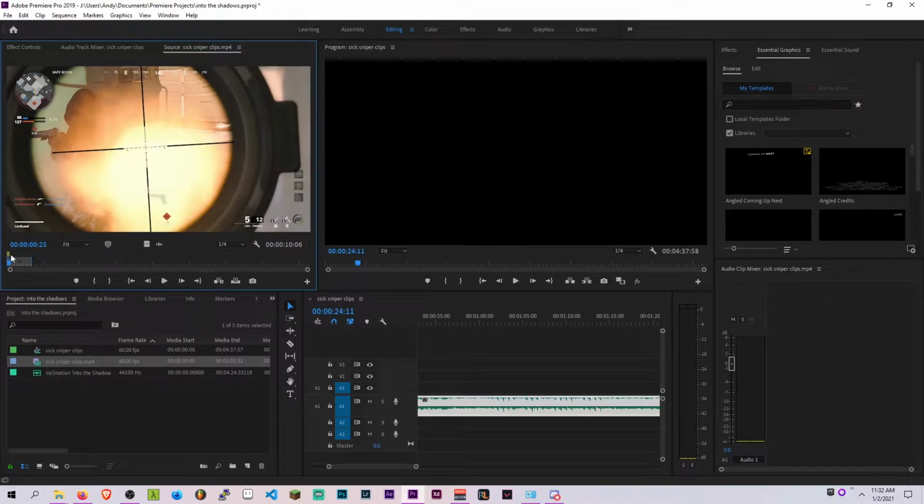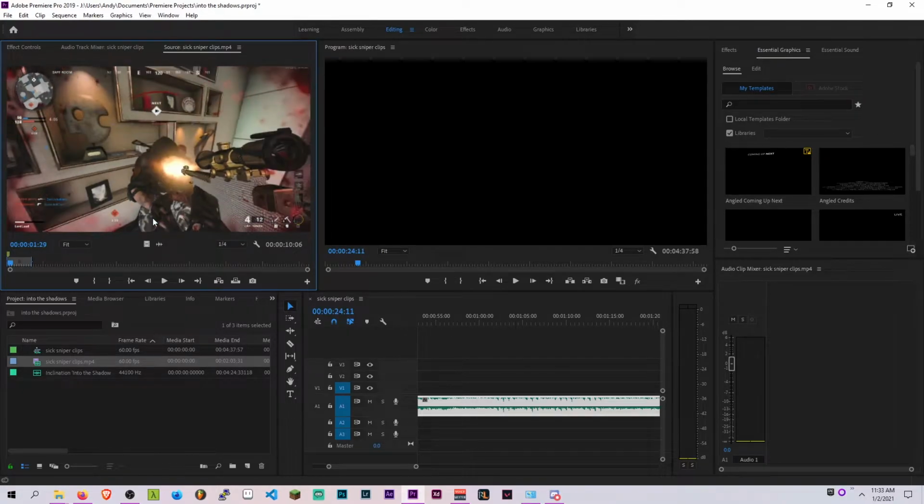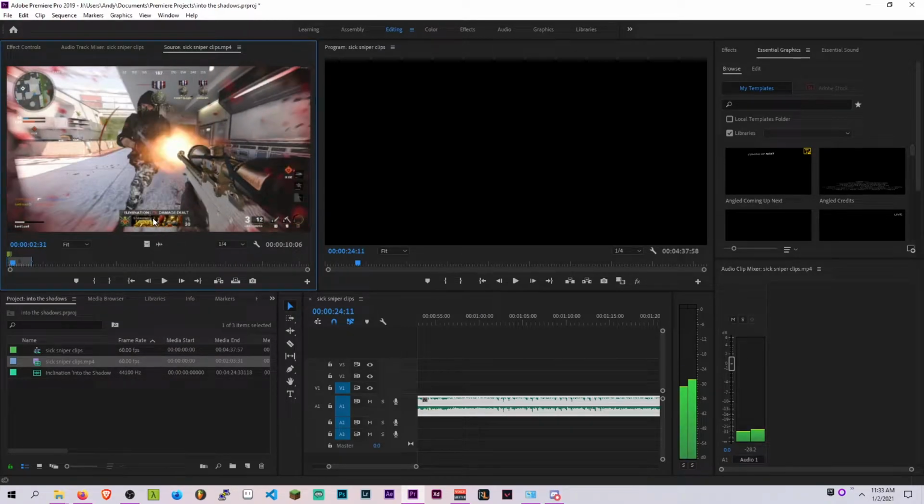So I press M on my keyboard, which makes a marker right here, as you can see. And then I'm going to hold Shift and skip ahead till the next shot. You can see he shoots again. If you let go of Shift and just go left and right on your arrow keys, it's 1 frame at a time. So right here he shoots again, and then I'm going to rinse and repeat through all of these clips.